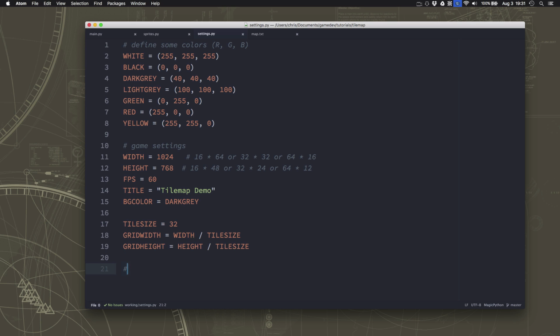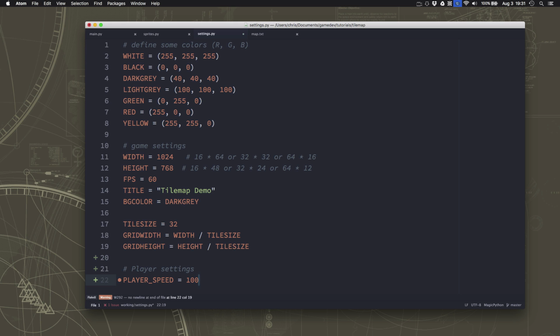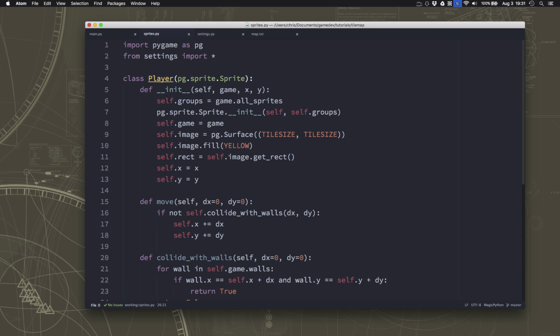Okay, so the first thing I'm going to do is I'm going to go over here and make some player settings in our settings file. We're going to set up player speed, and now that can be whatever we want it to be. I'm just going to put a number in here sort of at random just to see what it comes out as, and as we start playing around with it, we'll modify this to be a speed we like. Okay, and now over to our sprites.